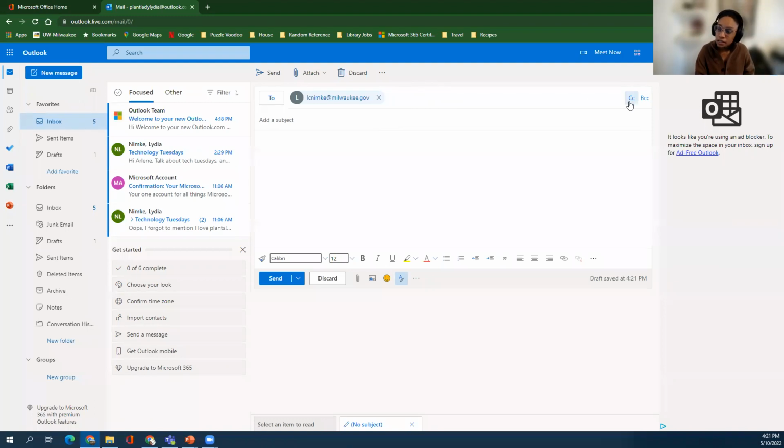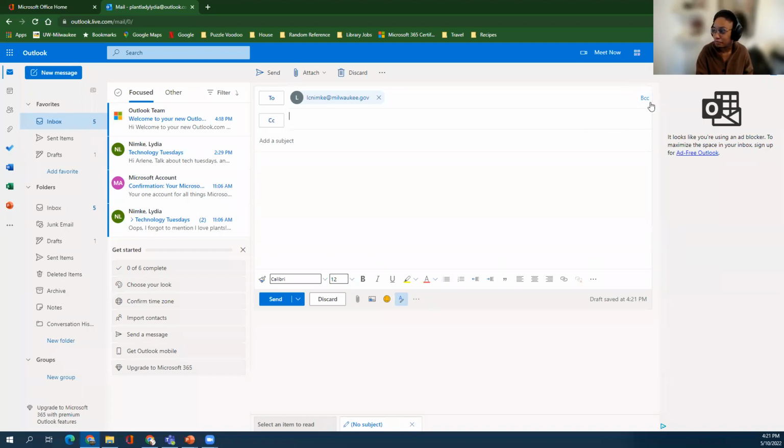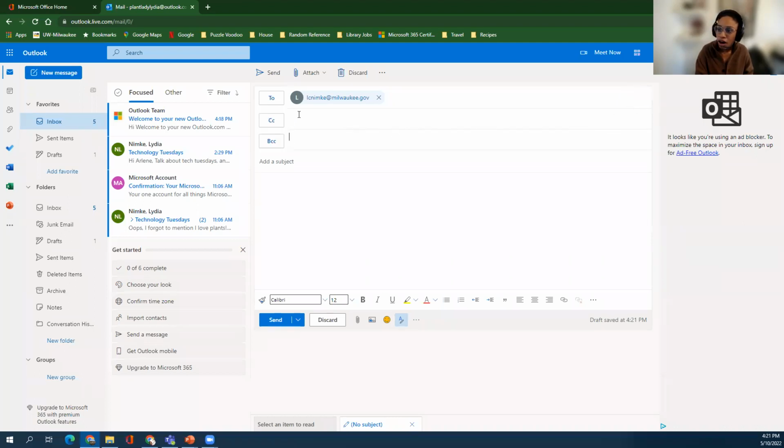And the CC and BCC links over here allow you to input new lines, and CC is for carbon copy. So just sending a copy of the email to someone who's not necessarily the main recipient. And blind carbon copy is when you are sending an email to someone, but you don't want them to know who else gets the email.